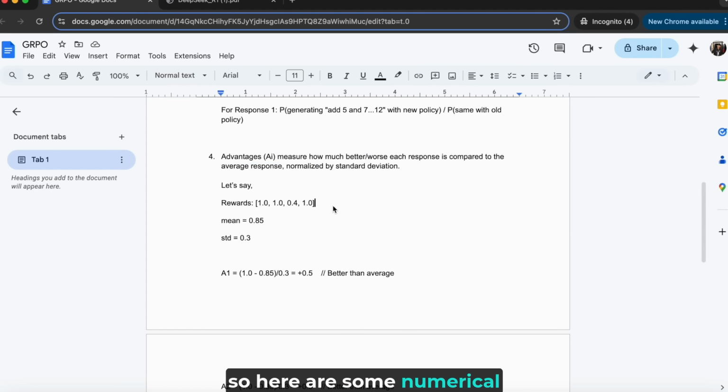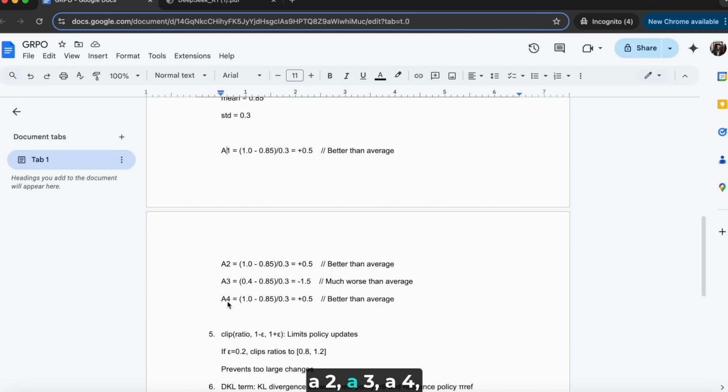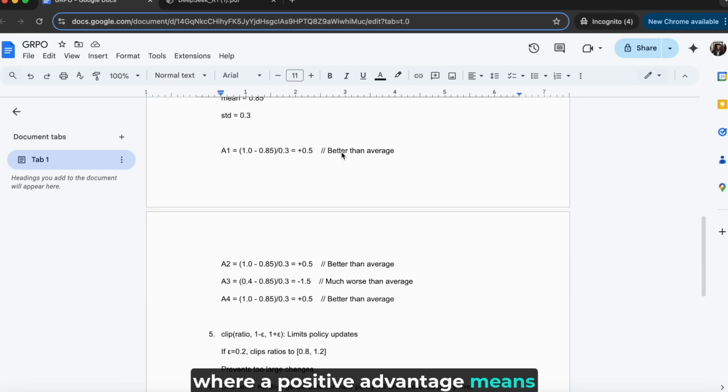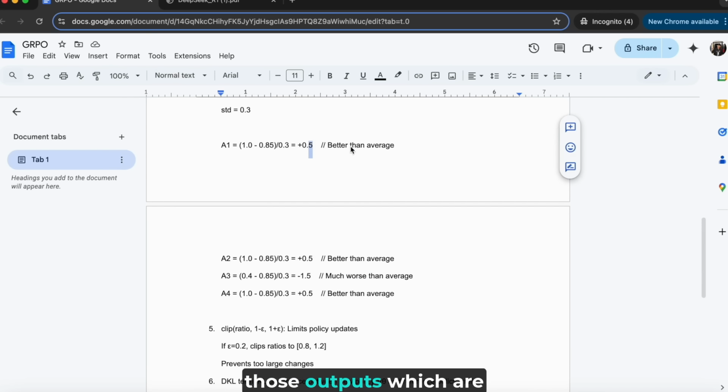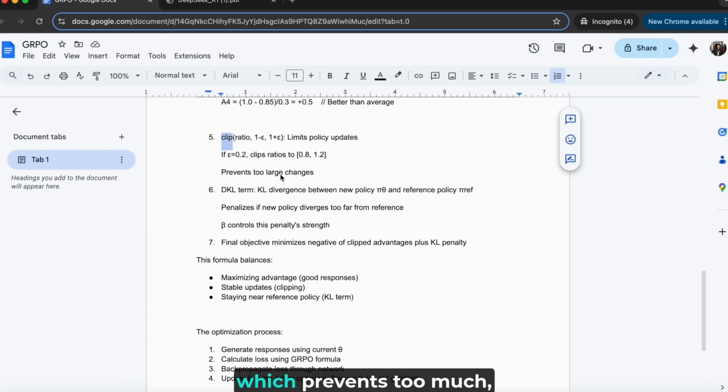Okay, so here are some numerical values to get a better understanding. Let's say there are 4 outputs from the model and they have rewards such as 1, 1, 0.4 and 1. We calculate the mean and standard deviation, and we can then calculate advantages A1, A2, A3, A4, where a positive advantage means better than average and a negative one means worse than average. So that means we should favor those outputs which are better than average. And we have a clipping mechanism which prevents too large changes. So if epsilon is 0.2, we ensure that the clipped ratios are between 0.8 and 1.2.